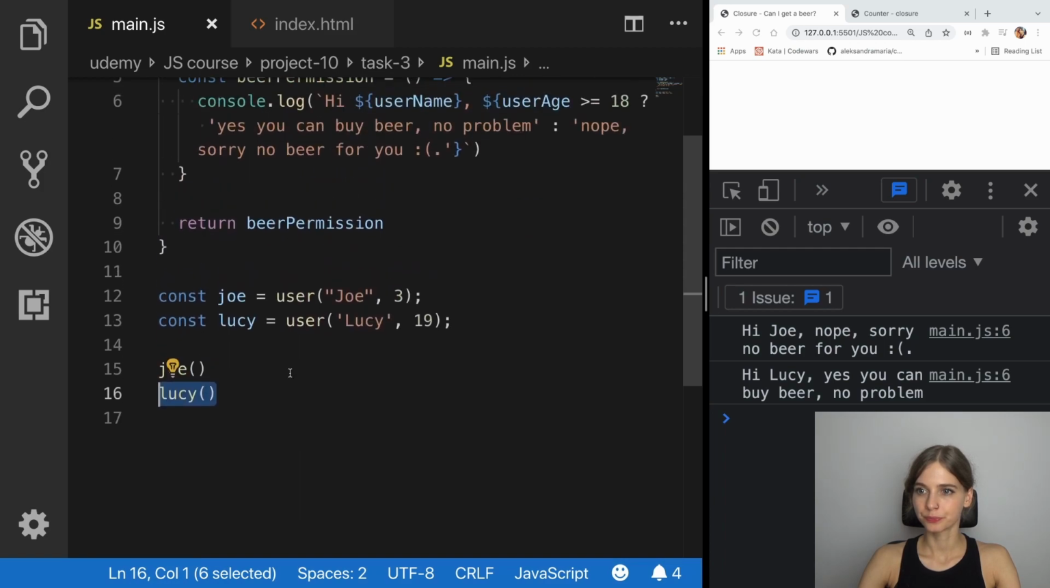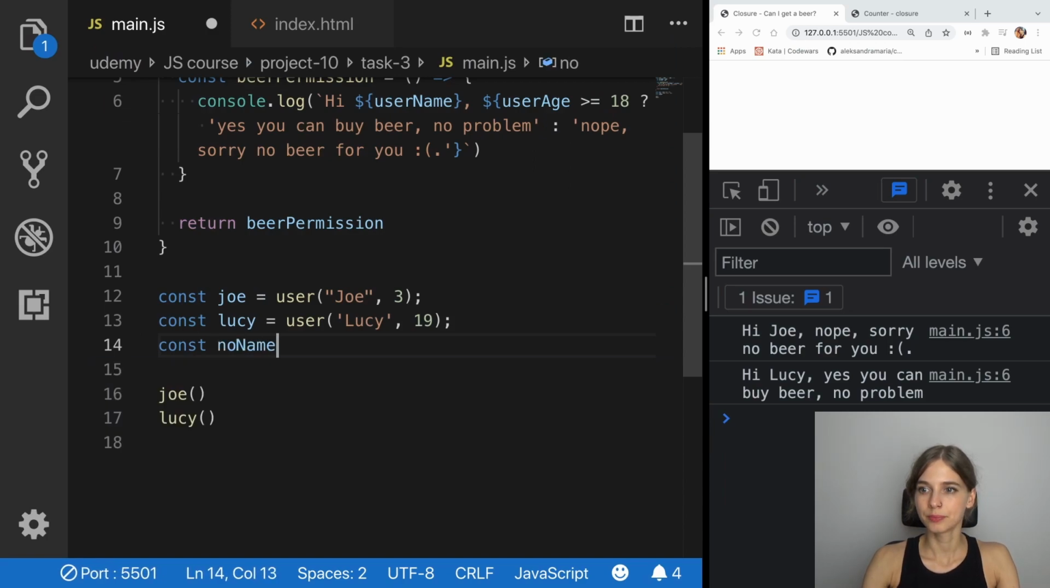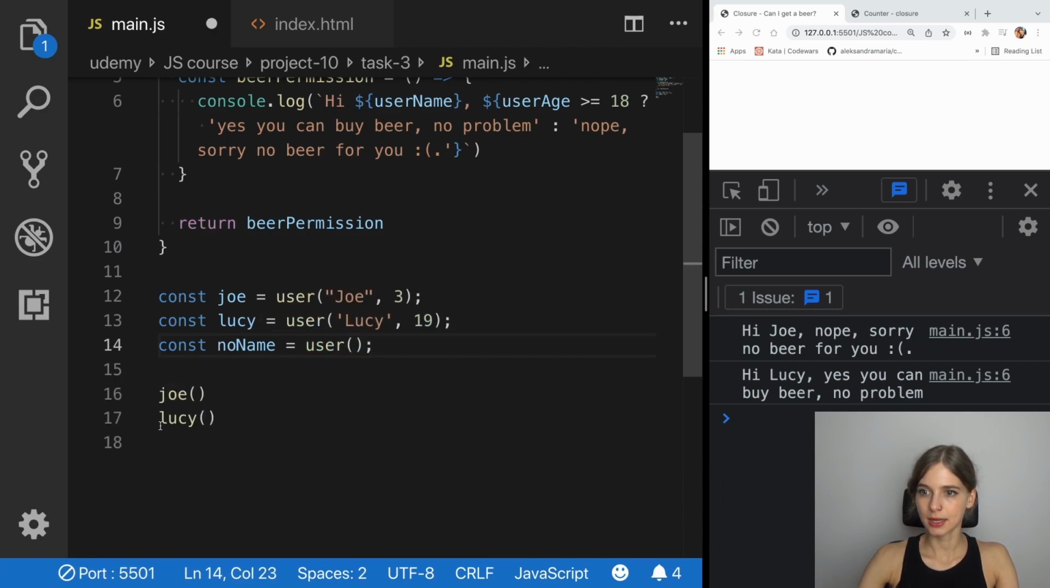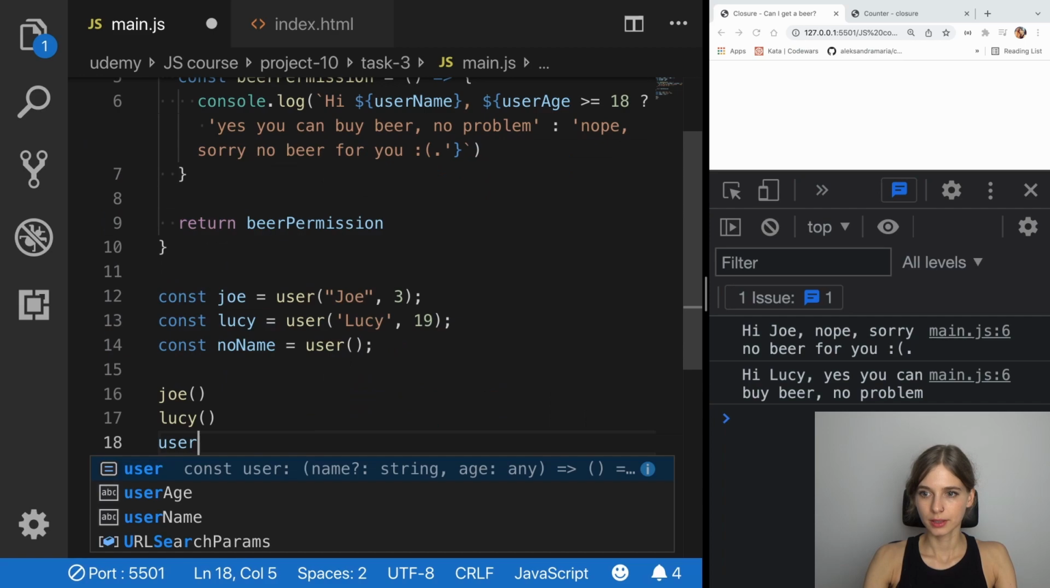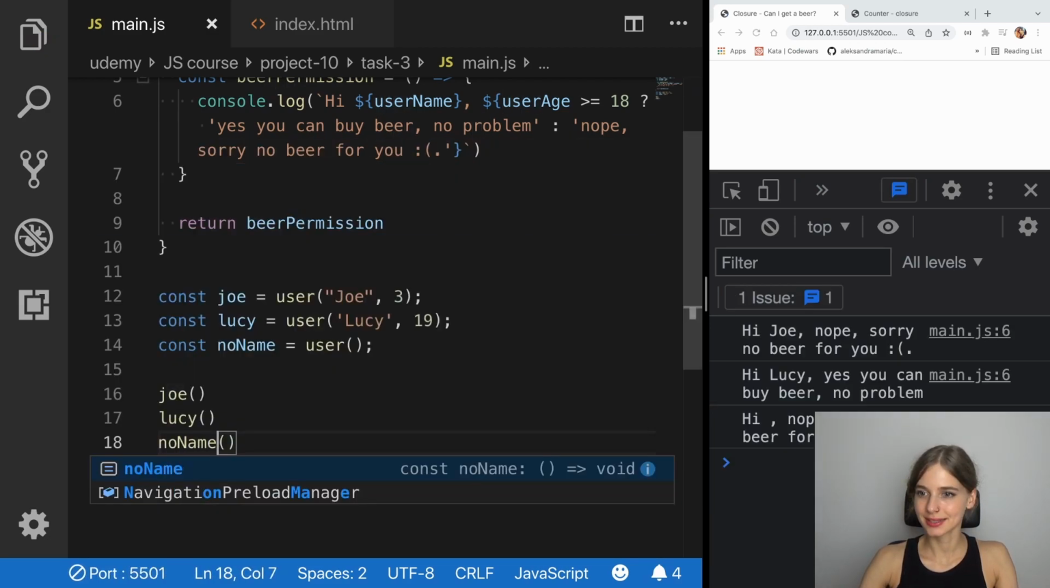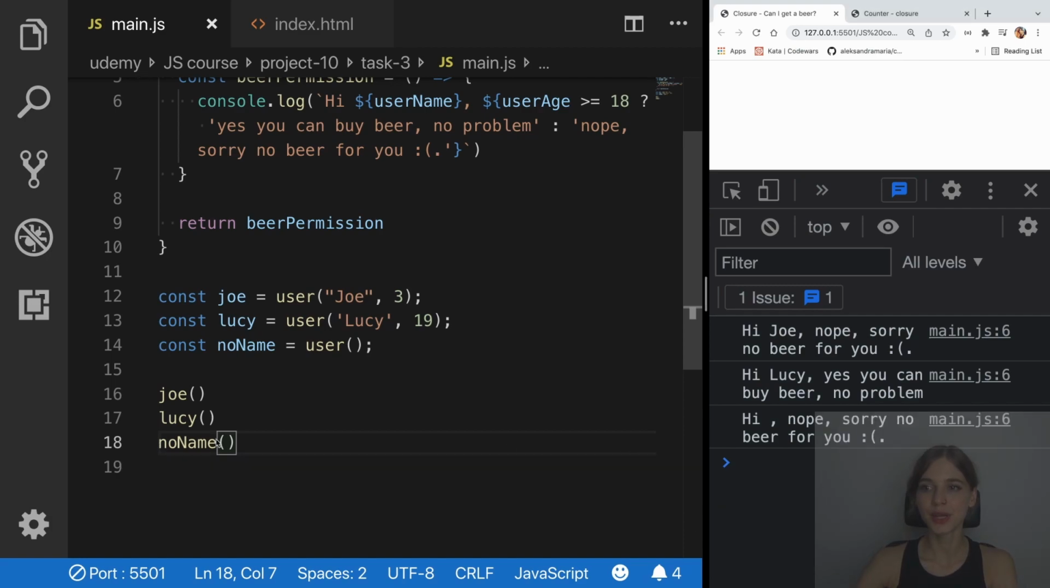If, however, we create now const called no name, and we are not going to pass anything in here, and call it, save it, oh, I'm calling user. I don't want to call user, I want to call no name instead. So you can see that no name has been given no name and also no age.